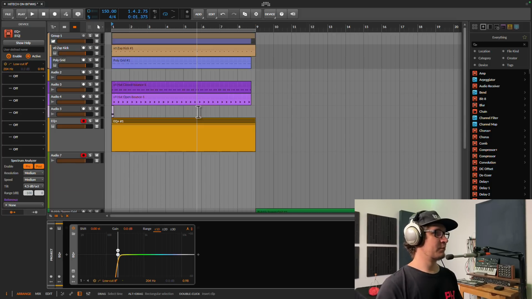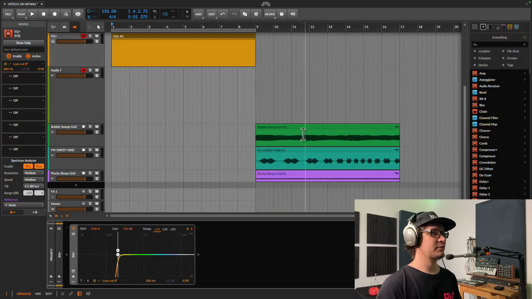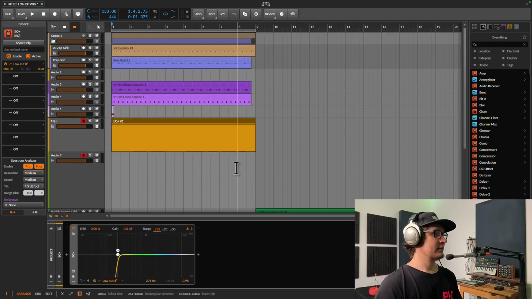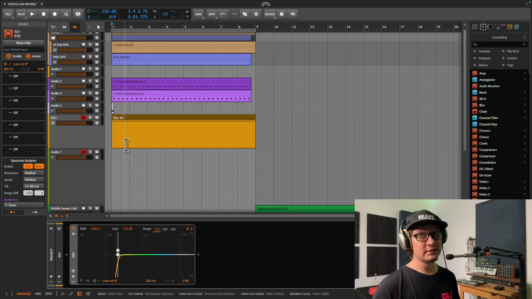Okay guys, this is the project. I already made some sounds, a blub sweep, some FM, some plucky sounds, and now I'm gonna make the ambience. Everything using stock devices from Bitwig.